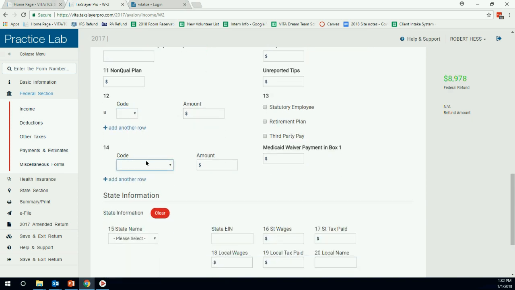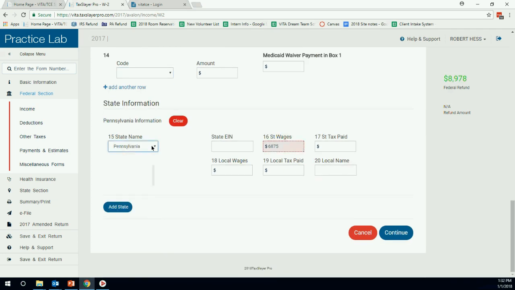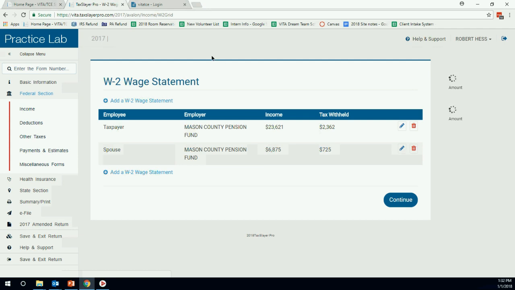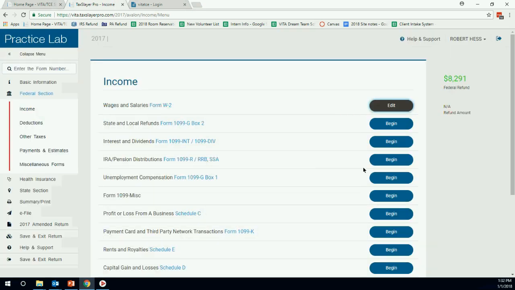Nothing in box 12 on the paper W-2. There are box 14, but I'm not going to use that. That matches. Okay, so we just had two W-2s for this family. That's nice and easy. So we're just going to hit continue. So you can almost think in TaxSlayer of continue much like a back button. So now we're back at this income menu.